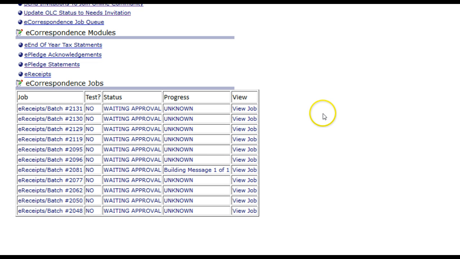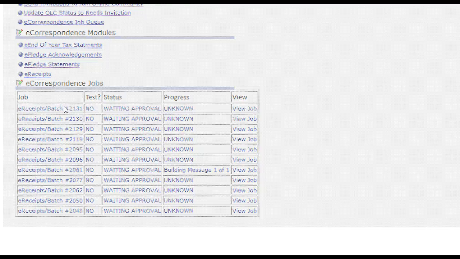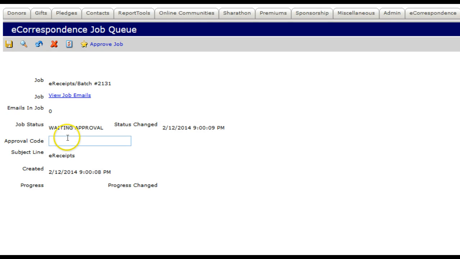Once you're satisfied that the job is ready to go, you can click anywhere in that row to open the approval form. Simply enter the approval code and click the Approve Job button at the top of the page. The emails are now being sent and there's no going back. They cannot be retrieved at this point.